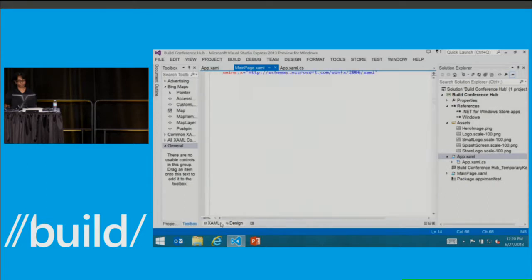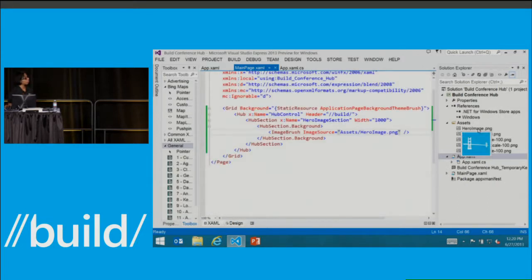There's one thing that I want you to notice within the assets folder over here. You can see that all the other assets over here, the logo, the small logo, those are the things that were built into the Visual Studio template. They have a qualifier attached to them which says scale-100. This qualifier signifies that this asset has to be used for a resolution scale of 100 or above.